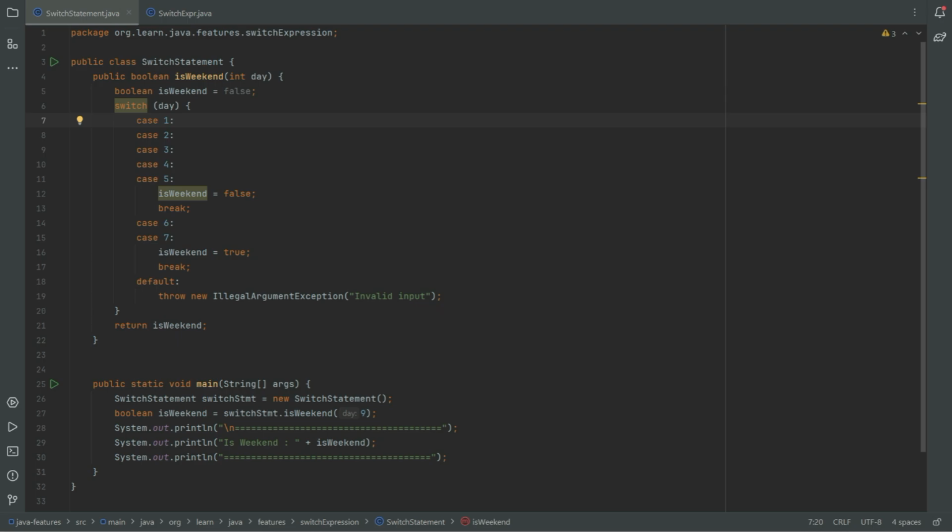So here you can see that from line number 7 to 11 we do not have the case blocks, and we are not using the break statements in the case blocks. And at line number 12 we are going to assign the value false to is weekend. So if the day number is between 1 and 5, then it is not a weekend, and if it is 6 or 7, then it would be a weekend. And if the day number is greater than 7, in that case it is going to throw the exception that this is an invalid input.